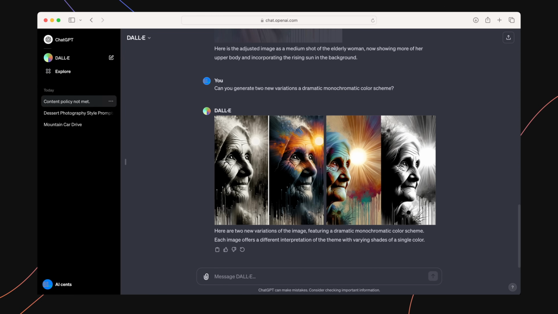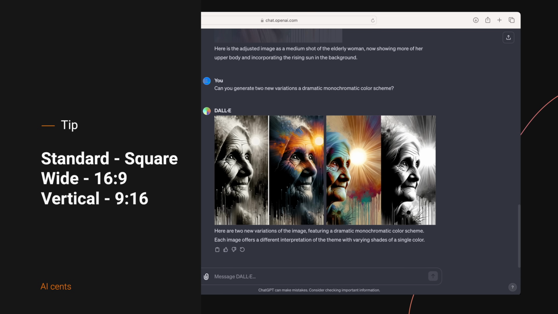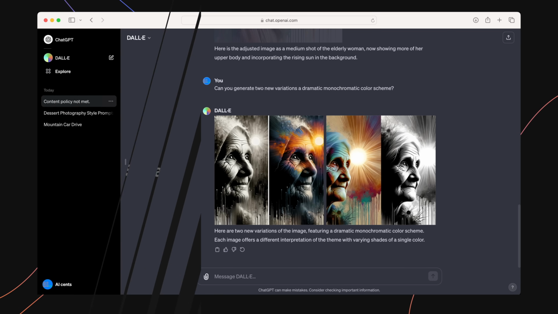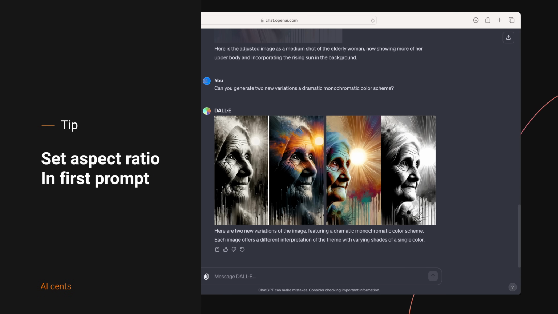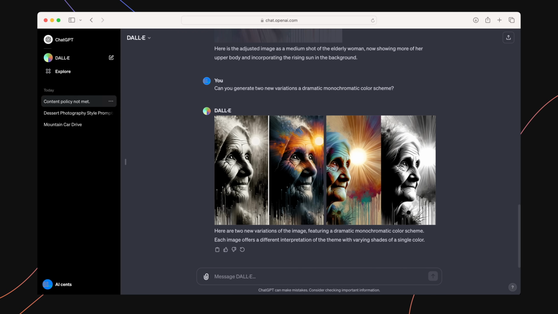Now, as you've seen most times, DALL-E is going to give you square images. However, you actually do have the option to set the aspect ratio at any time. Supported formats are standard, which is square, wide, which tends to be 16:9, and vertical for mobile formats. I do strongly recommend establishing your aspect ratio right in your initial prompt, as I've seen that it sometimes struggles to ideate and properly expand upon images it has already generated.